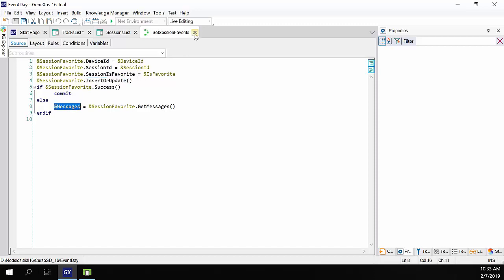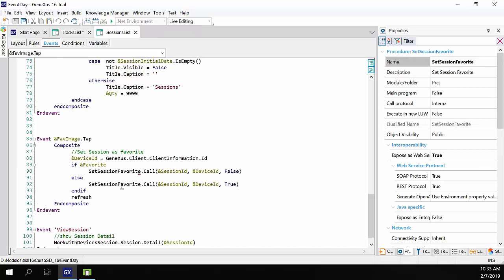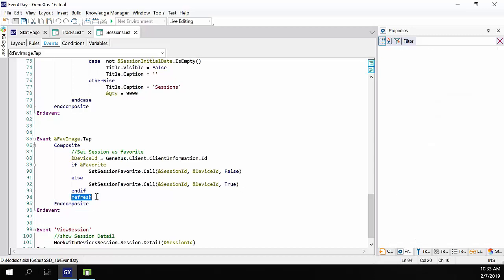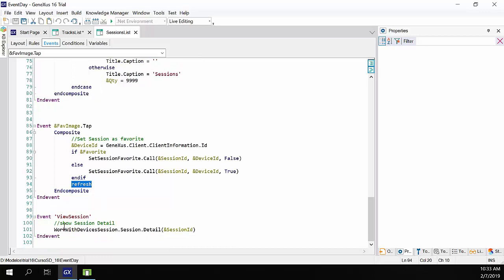However, note that we don't send it as a parameter. This is something that's solved only for this parameter, when it's the last one, and we're in an event on the client side. It's the composite command that will be in charge of showing the messages if necessary. At the end of the event, a refresh is made, so that we can see the change in the icon. Otherwise, we wouldn't see it.